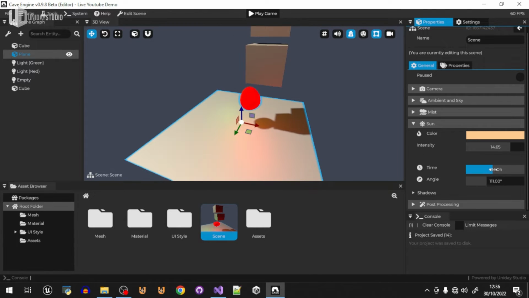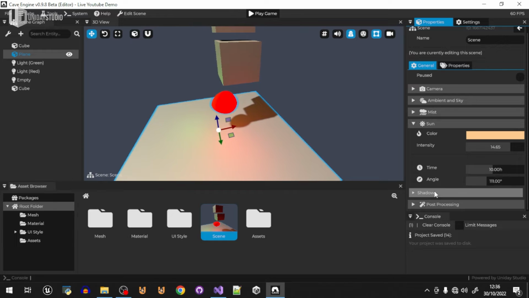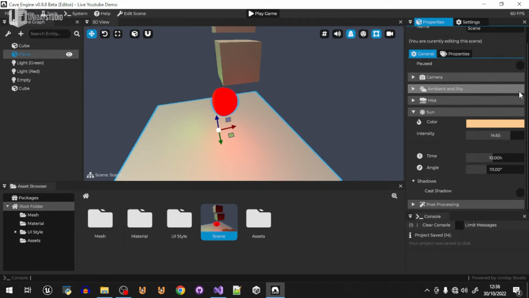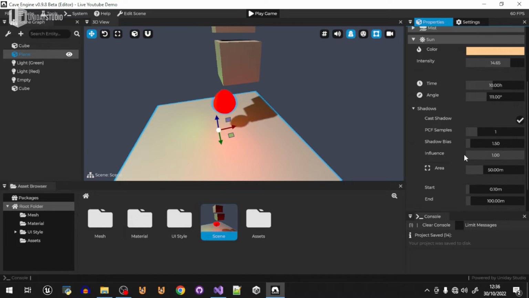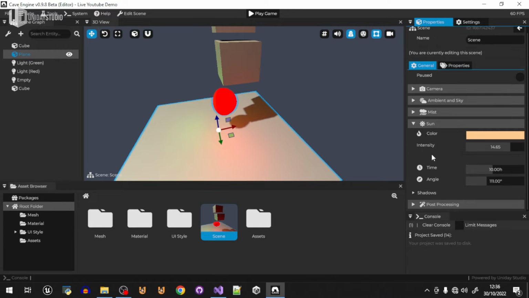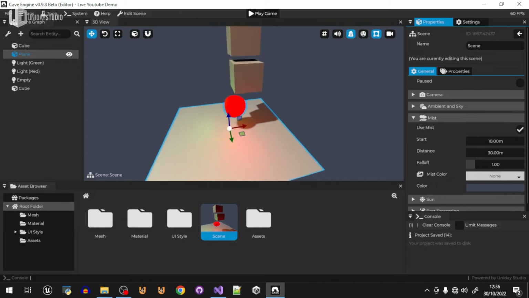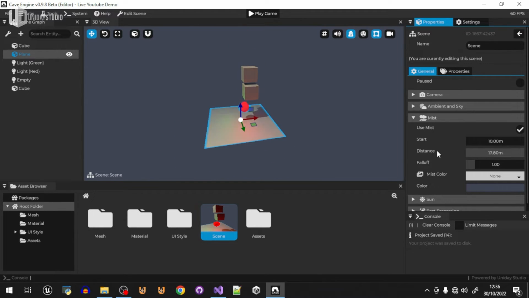So very easy to adjust the settings as well. You can always adjust the shadows, for example, disable the casting if you are not into shadow or anything like that. You can adjust the influence and everything that you expect from the shadows just fine. You can set mist options as well.